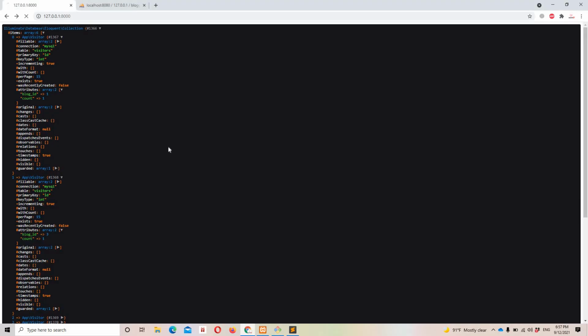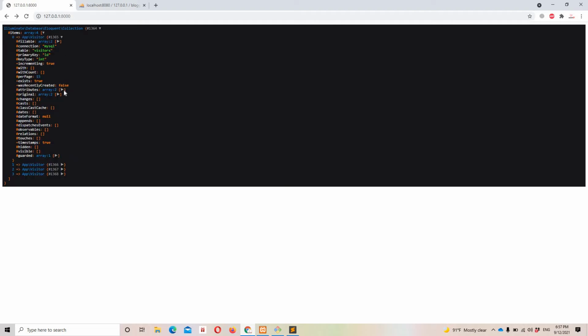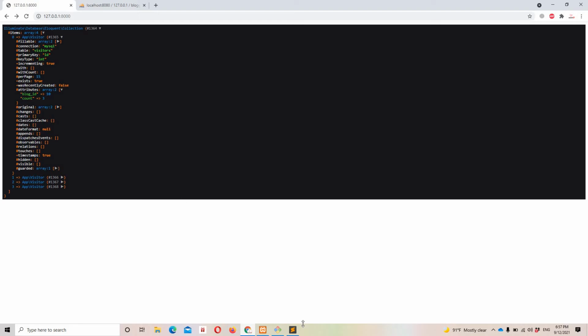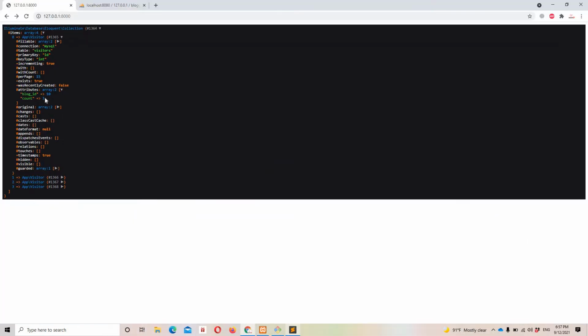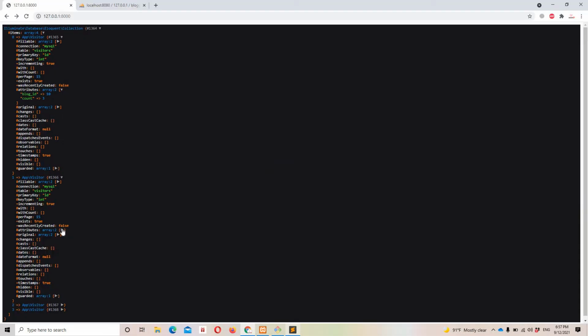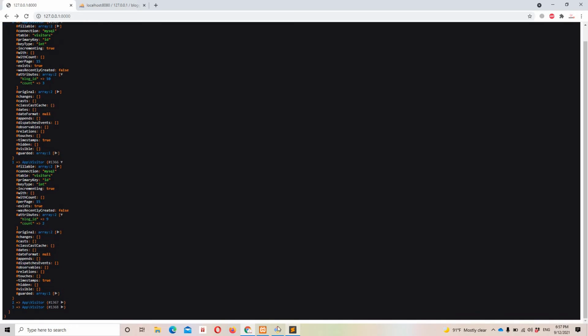So yeah, let's review it, refresh. So now you can see previously we had 6 records. Now in this case we have 4 records, and if you see the first one, now we are ordering the records with the help of blog ID first and then based on the count right here. So let's see the second. The ID should be 9 right here and the count is 2. So yeah, it's working fine.